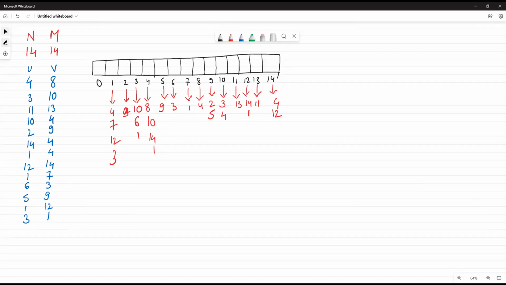Fourth index. 4 is related to 10 if you can see in UV. So 8 is written. Then somewhere it is written 10 is related to 4. So I have written 10 is related to 4 as well as 4 is related to 10. We are doing it both ways, from U to V as well as from V to U. Are you able to follow this? Yes, ma'am. Okay, and that's how it is designed. So will you like to do it on your own?